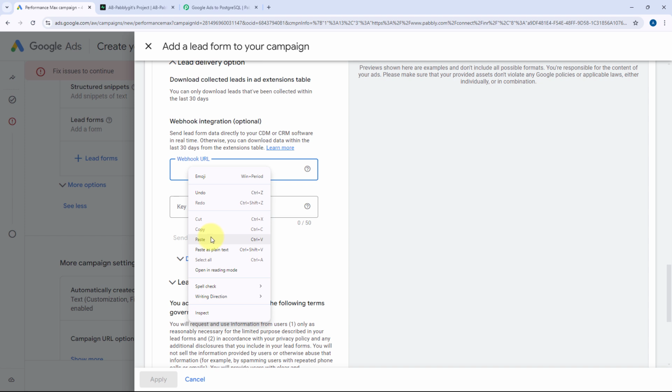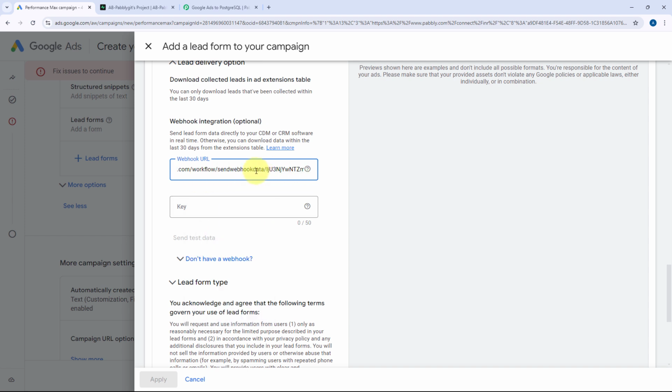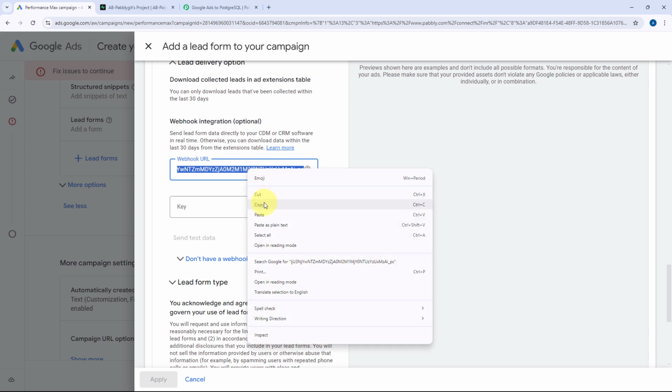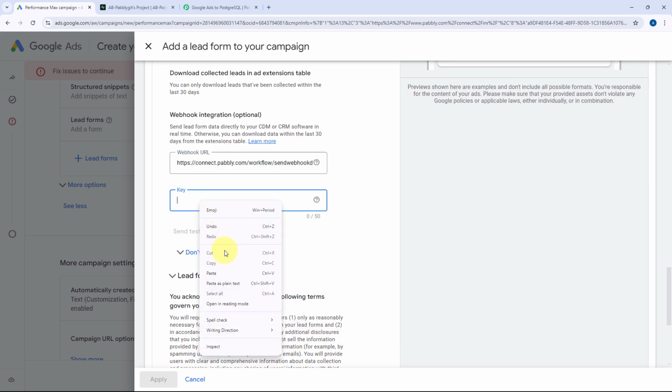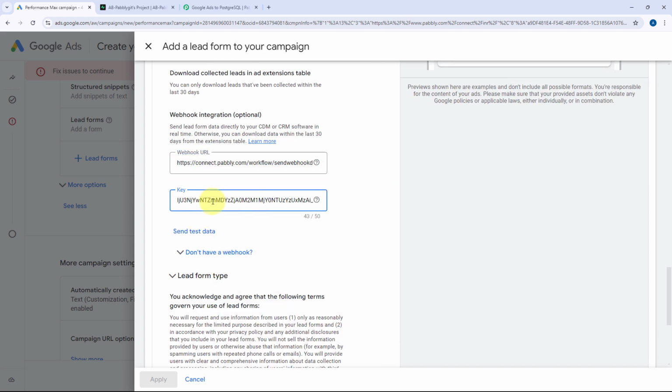Just copy it from here and paste it over here. And after pasting the webhook URL, whatever webhook ID you have after send webhook data slash, this will be your key. So whatever we have after send webhook data slash, we have to enter the same ID over here in the key section. In this way, we have added the Pabbly Connect webhook URL and key over here in this Google lead form.